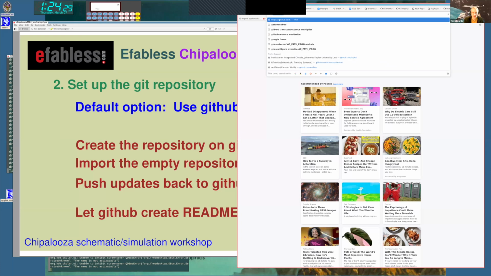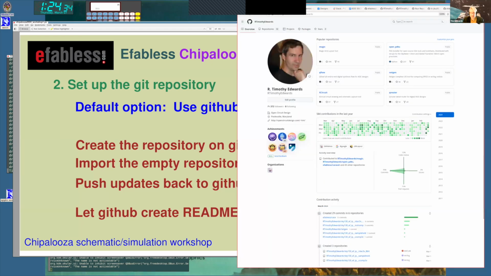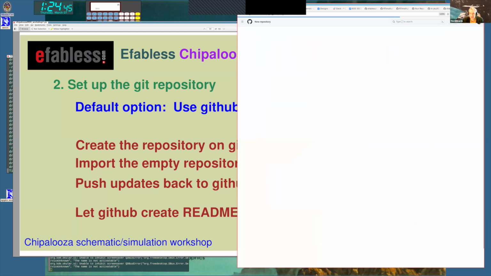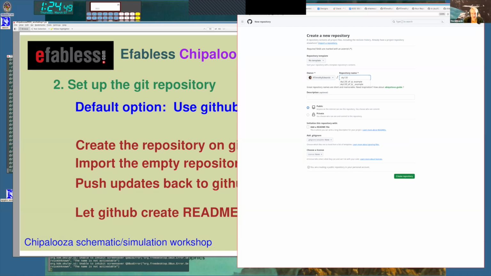So I go to my GitHub account, which is R. Timothy Edwards. And good, I've been having troubles with this. It is going to let me create a new repository. So here's a little plus button up here. I click on that, create new repository. So I do new repository, and I'm going to choose my repository name. I'm going to call it Sky130EFIP example, say, and give it a description here, Chipalooza challenge example.